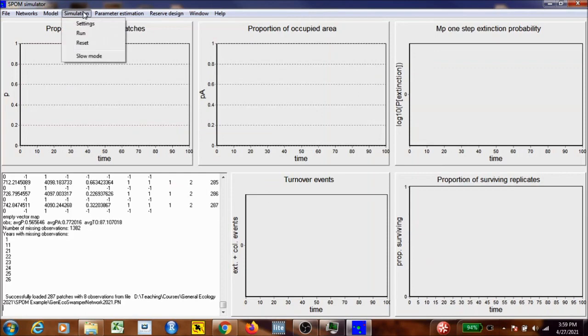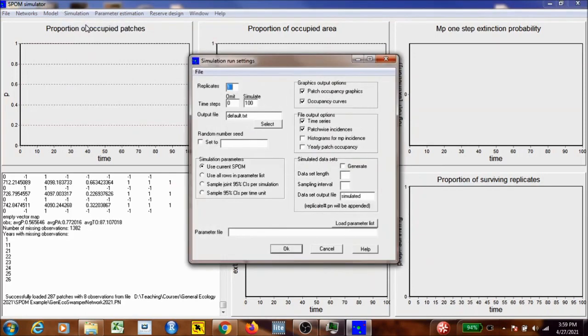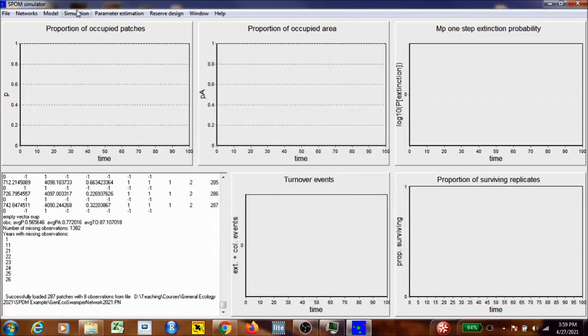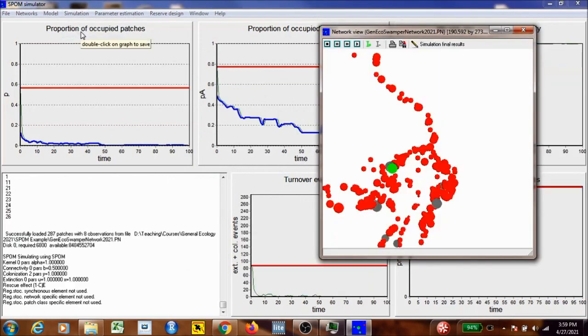So we'll go over here to simulation, and let's look at settings. We're going to replicate this thing. Let's just replicate it 10 times. When we do this for real, we obviously want to do it more than 10 times. We'll do it over a period of 100 years. And let's just click OK. All right, and then simulation, hit run. And it provides us with absolute garbage, right?